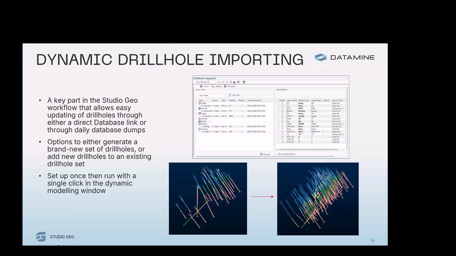As you can see here, we might start off with only 20 or 30 drill holes. Maybe it was an exploration program that's now been upgraded. And now with a single click, we can import all of our drill holes. In practice, we're probably going to be adding only a couple of drill holes every day, but the process still stands. You can import the drill holes and then update your model, and all of your wireframes will change to encompass this new data.